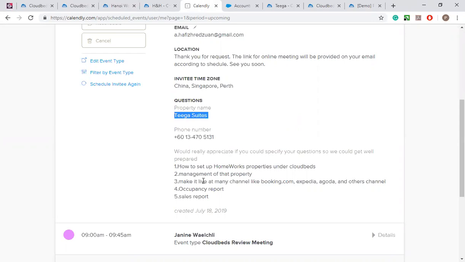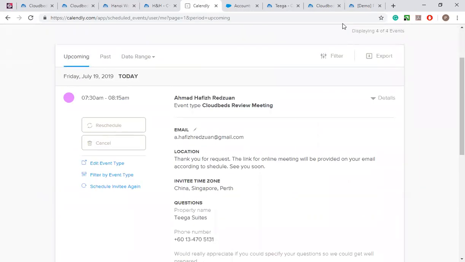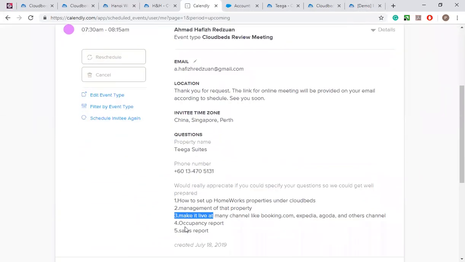Management of that property. I suppose we have covered the second and the third question, right? The third question is basically how to connect channels. We will cover this in step 2 once you complete the first one, okay? All right. Good. Occupancy report and sales report. Can you please clarify those questions for me?